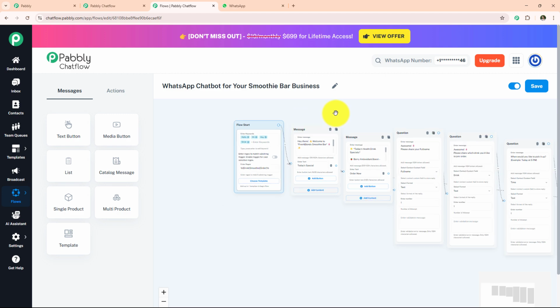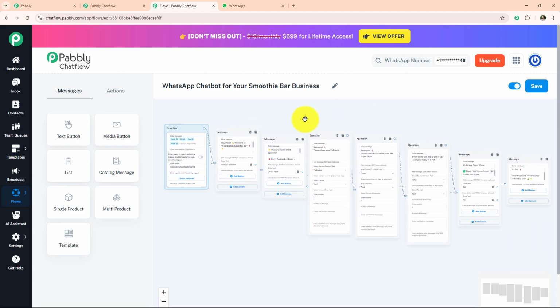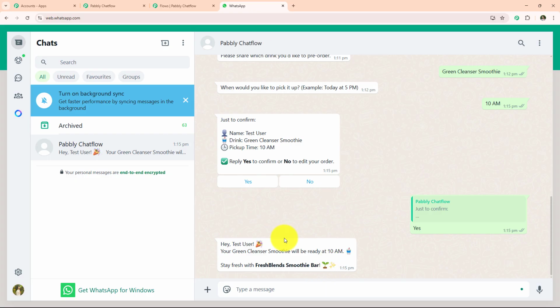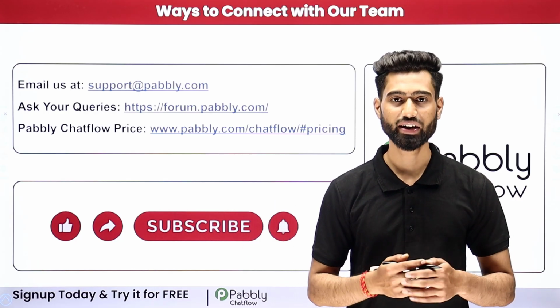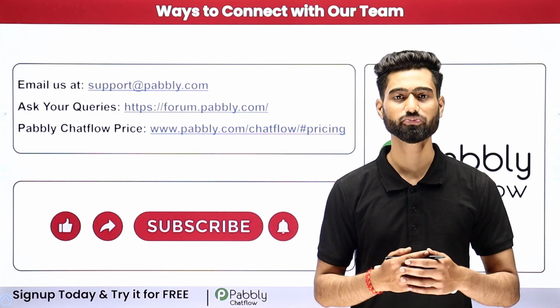So you will see we have successfully created our WhatsApp chatbot with the help of Pabbly Chatflow. Now simply go to our WhatsApp dashboard and simply type Smoothie. So you will see we are getting the responses. Now we have successfully created our WhatsApp chatbot with the help of Pabbly Chatflow. Not only this chatbot, you can create multiple WhatsApp chatbot with the help of Pabbly Chatflow.